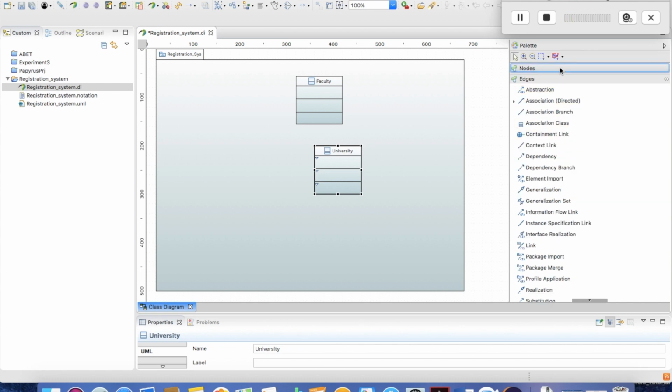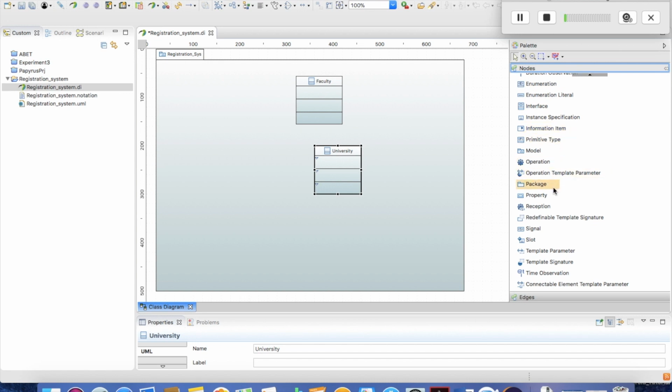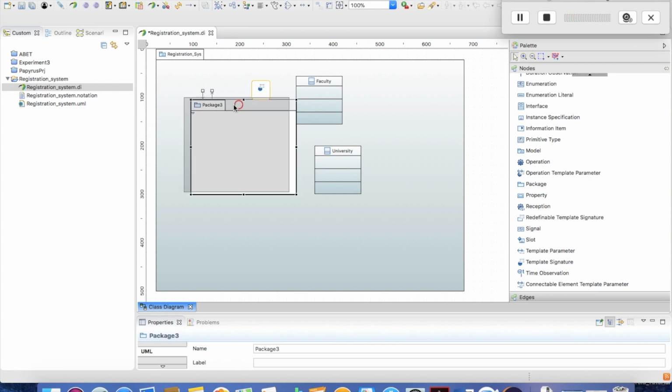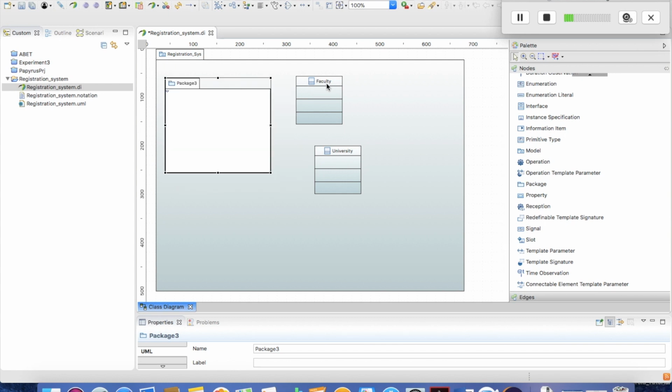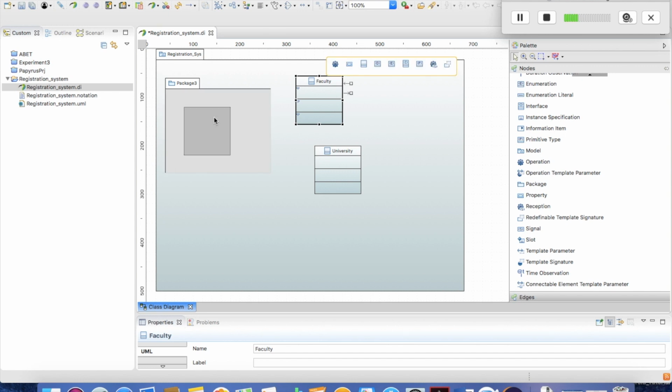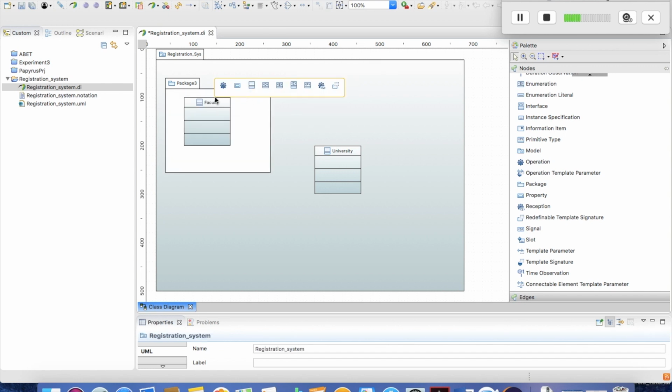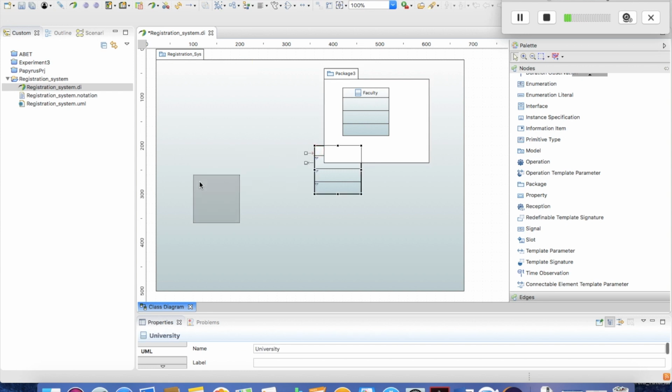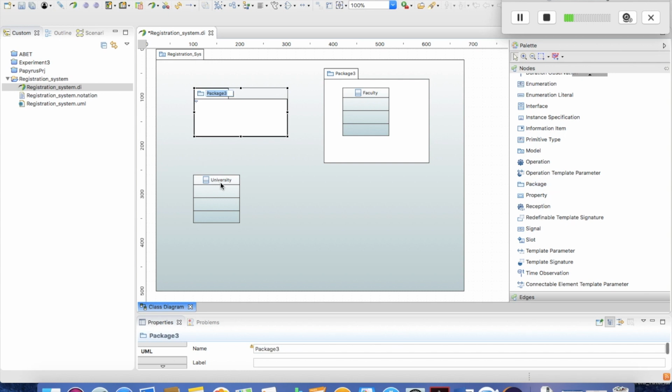So give me a sec. It's kind of confusing. This is a package. We can put our classes in different packages. For example, the faculty, we can put it here in that package, and then we can drag and move it, and it will stay in the package. We can have another package for the university class.